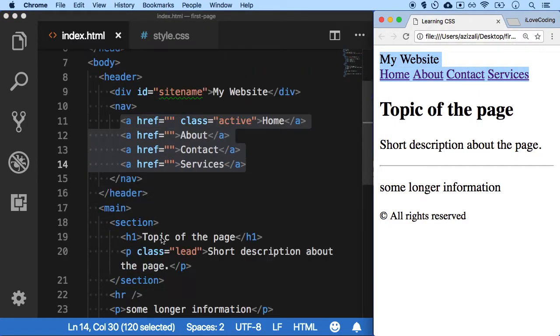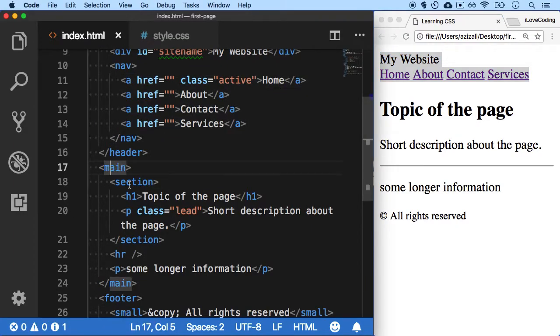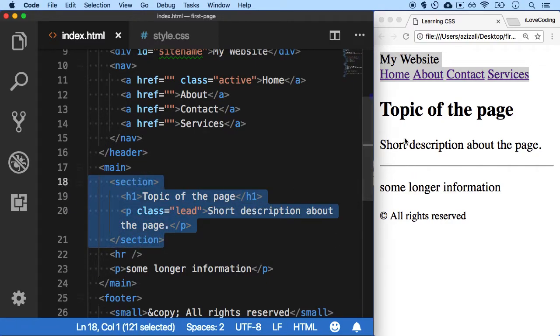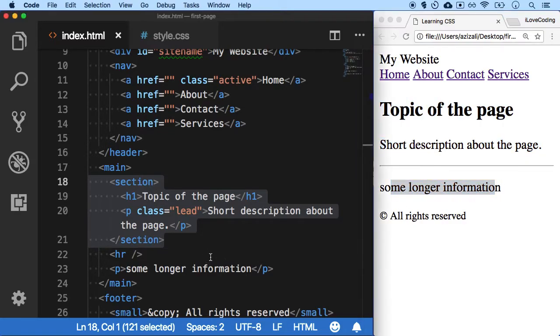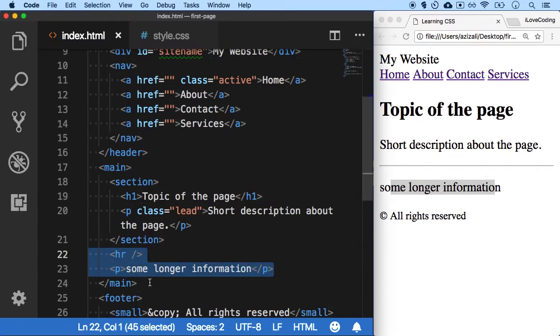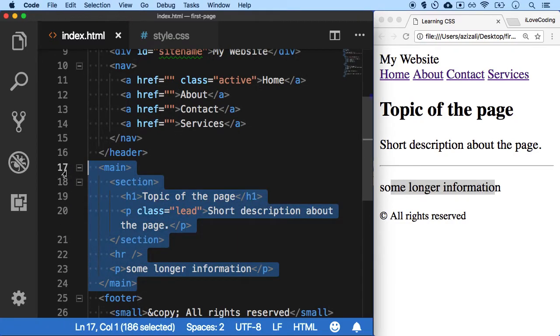Now next I have the main section. The main section has one section element. Inside I have h1 and a paragraph. So basically this particular section is what you see over here. All right. Then I have a separator and a horizontal rule and some long information, let's say a lot of content for the website, right? So that's over here. So this is all of it in the main section.